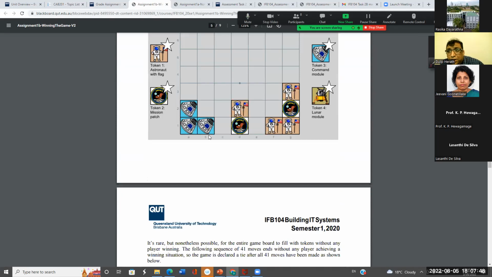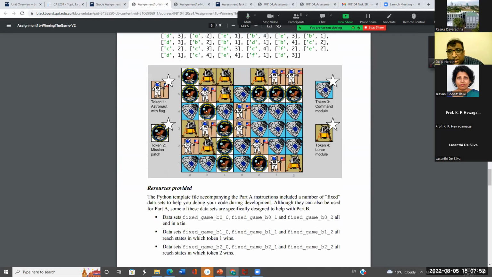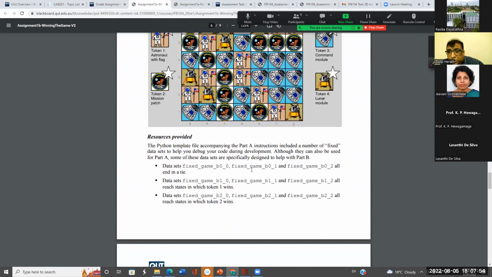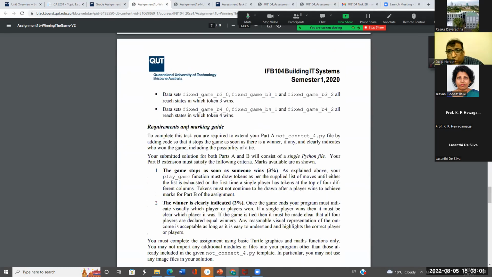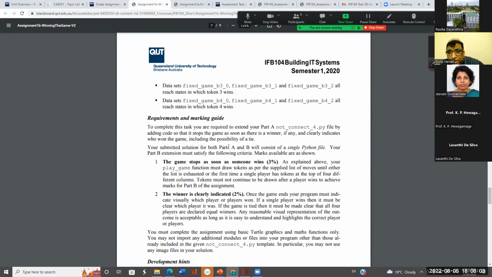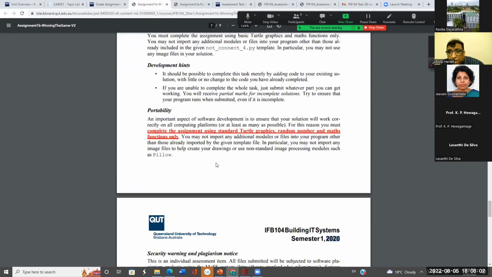complete detail about the task. And also some code templates are provided for them, and they have to use those as requirements and a marking guide, and some hints. So you can't use any third-party libraries. Only standard libraries can be used. If you're using them, then you will be penalized.